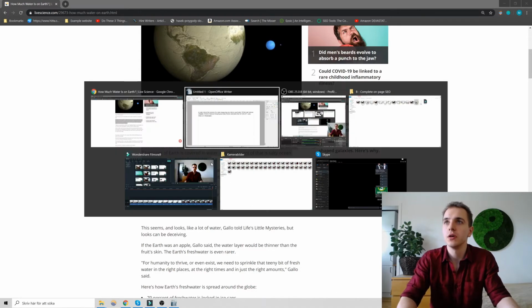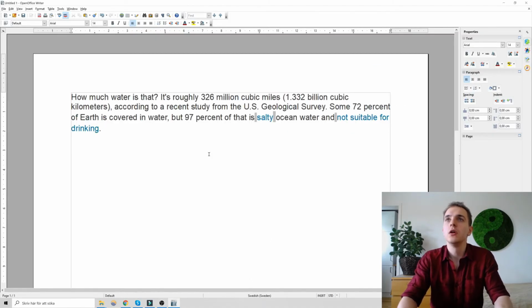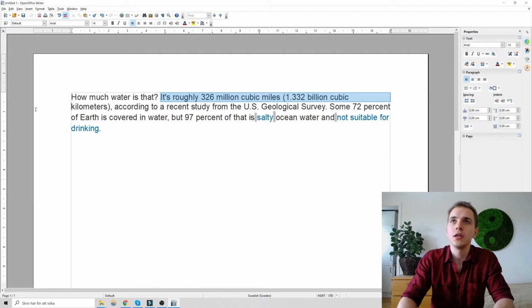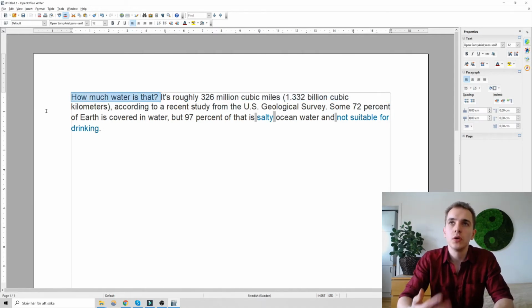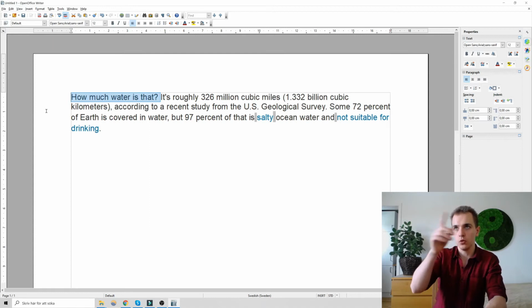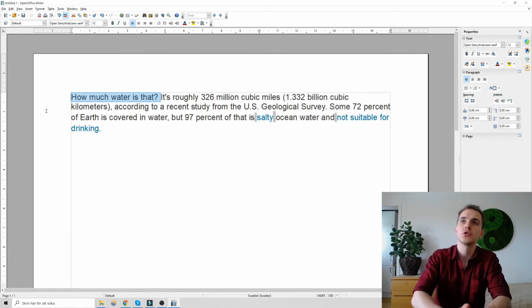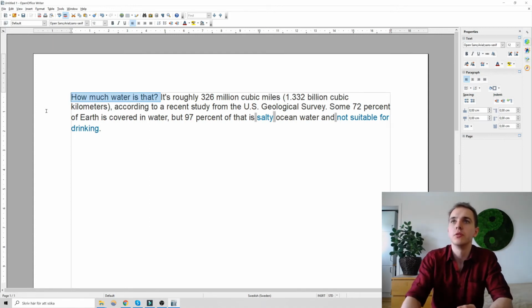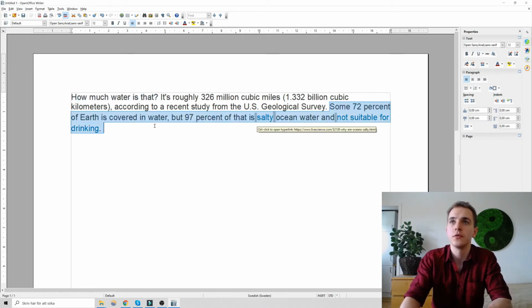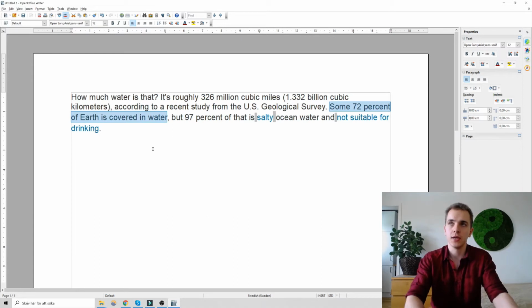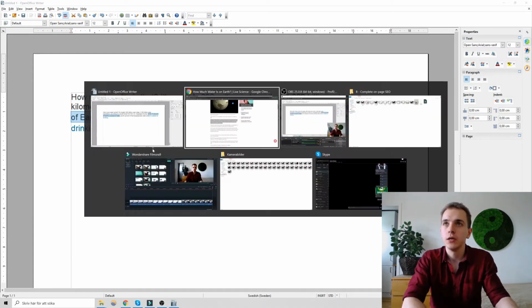Despite that, it doesn't have a featured snippet because the paragraph that contains the information cannot be put out of context. If I copy it in here, you'll see that the first sentence says, how much water is that? Now, you don't know what this sentence is referring to because you don't know the context, which means this whole paragraph cannot be put into a featured snippet. And it has a little bit of filler words, such as 72% of the earth is covered in water. That's not what we asked for. We asked how much water there is on the planet.